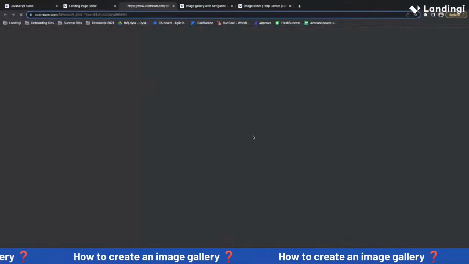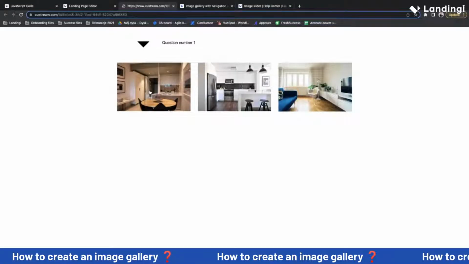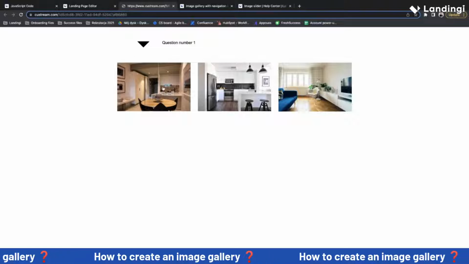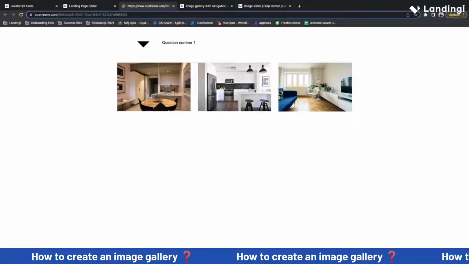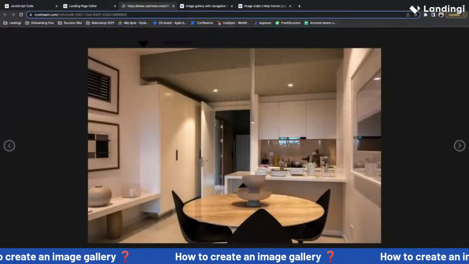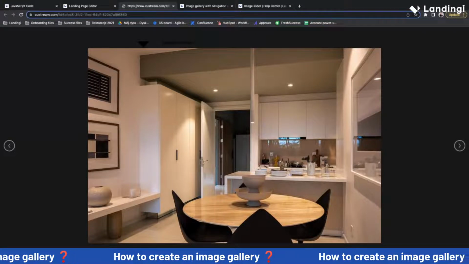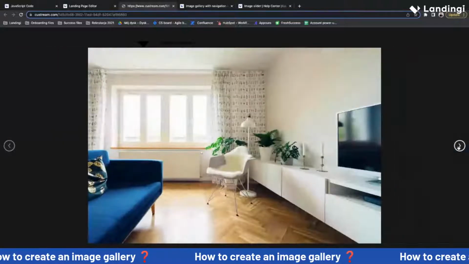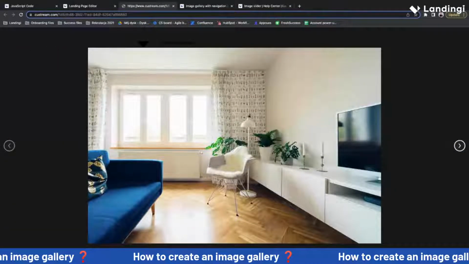After a couple of seconds, here we got our test URL. And as you can see, the images are available on your landing page, and you can click on them. And what happens after you click them? The gallery appears, right? So that's why it is an image gallery. You can browse through the images added to that certain gallery. So yeah, that's the way it is.